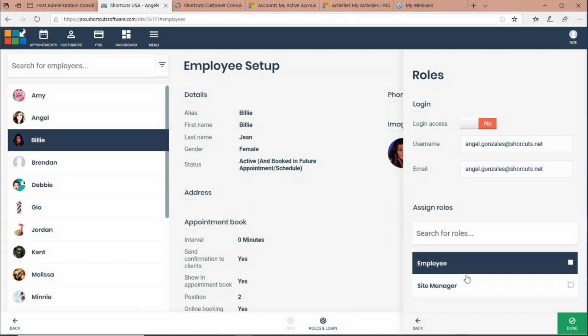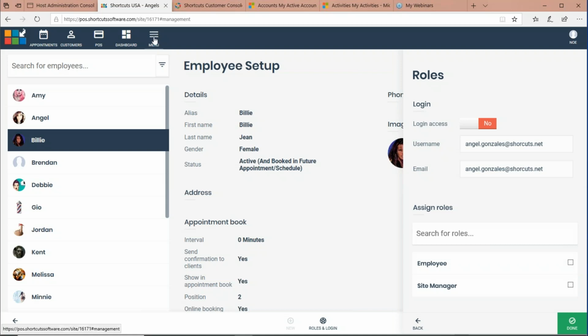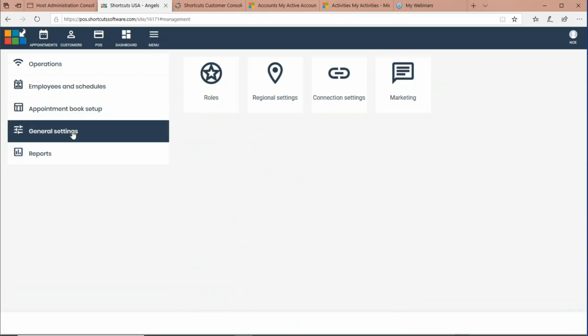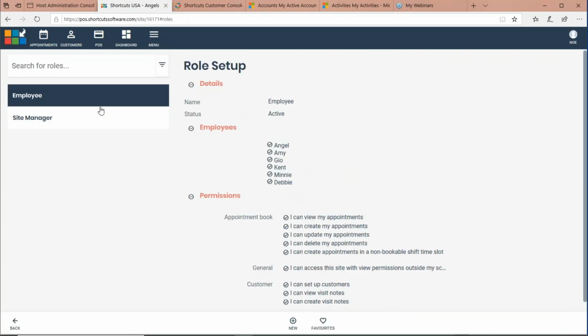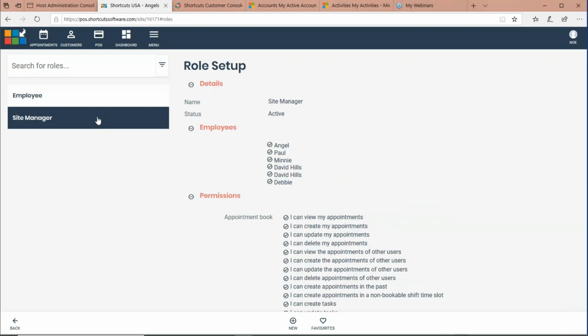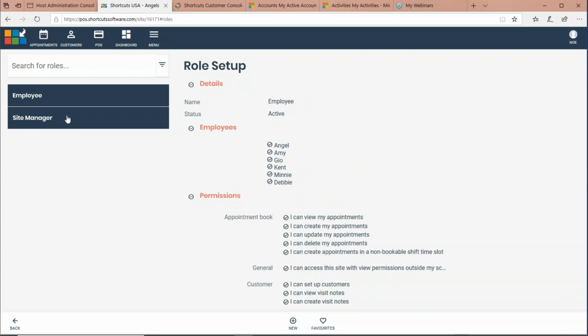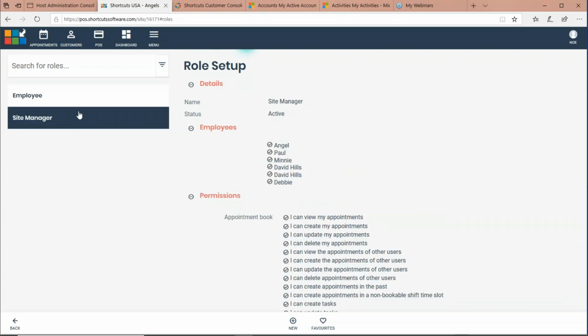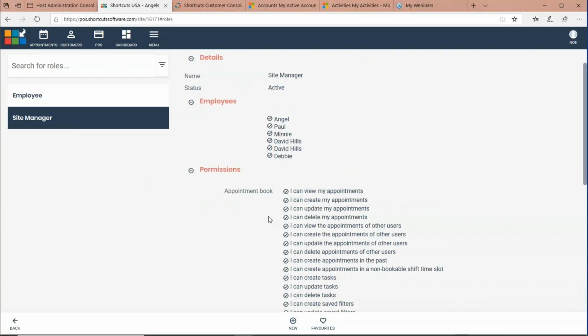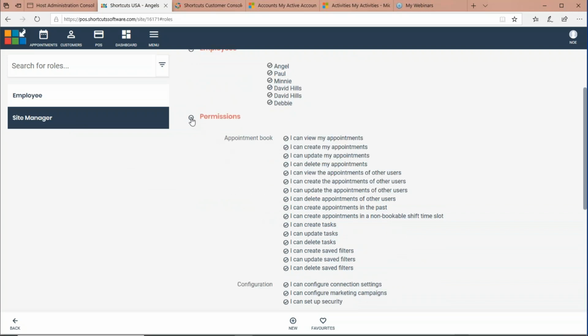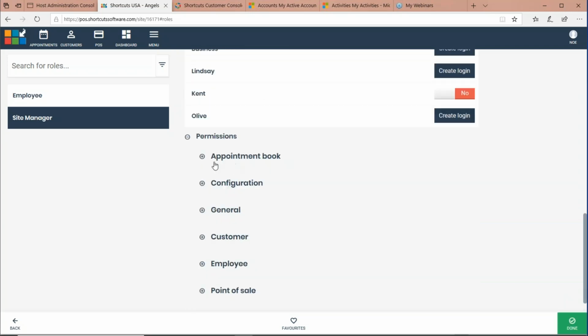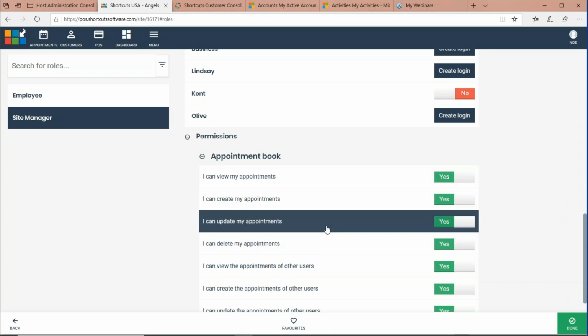So what exactly do these permissions mean? If you go to menu and you go to general settings, there is a role button. There are two default roles in Shortcuts, that of employee or that of site manager. Now, site manager settings do trump the employee access. So a manager could technically have both permissions, employee and site manager, but their site manager permissions will overwrite whatever their employee permissions are. And you can see right from this window, we can toggle certain permissions, yes or no.